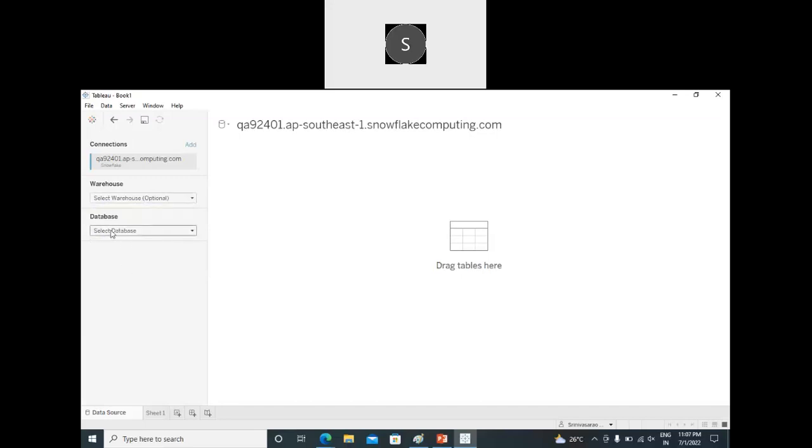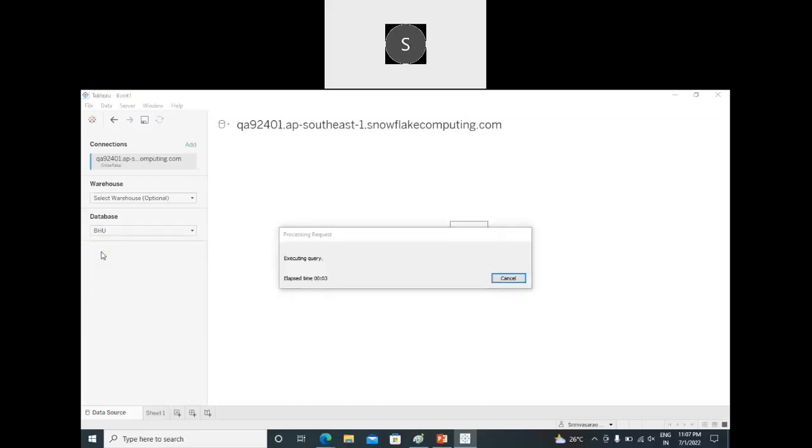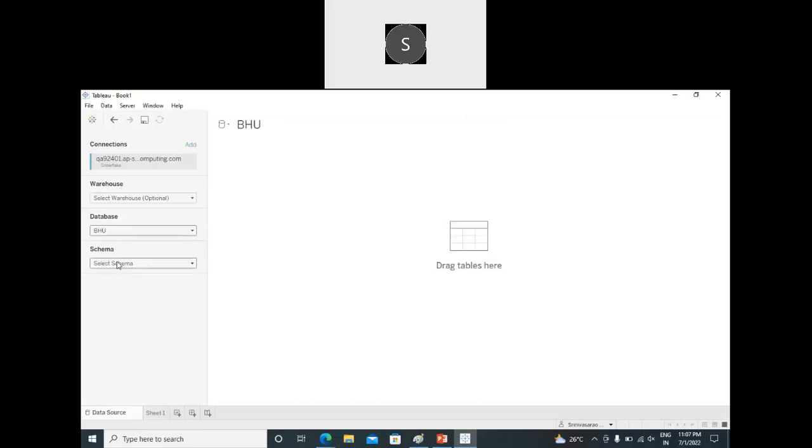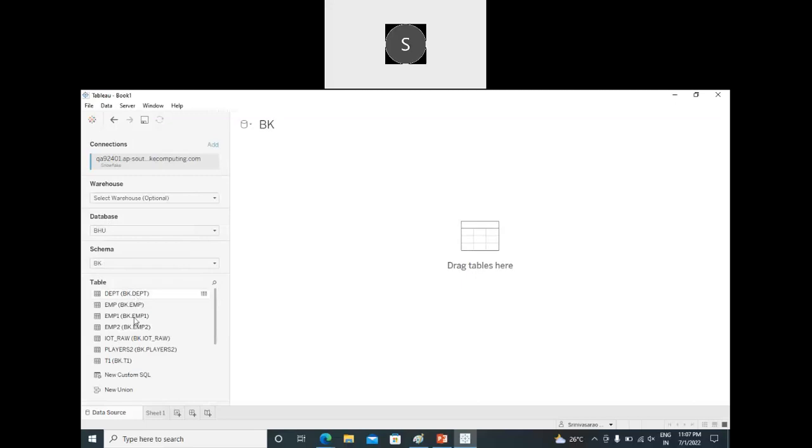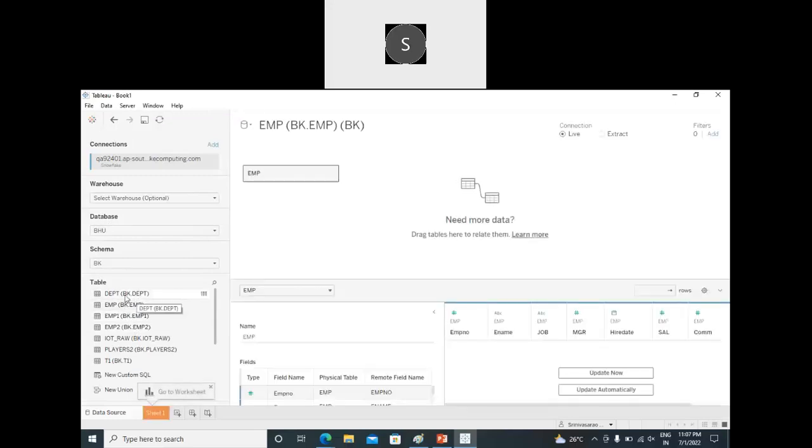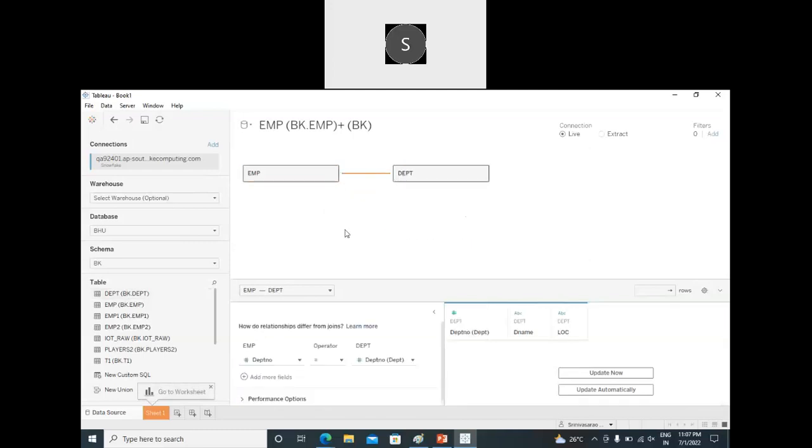And here we have the different databases. You can see which database you want to connect to and select it. I want to connect to BHU. Select it. Under that particular database, you can also find what schemas are there. I have one schema, BK. Select it, and here you can see what tables are there. I have the EMP and DEPT tables here. Just drag and drop it, and drag the DEPT as well.